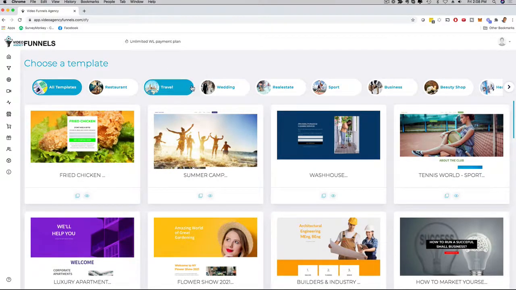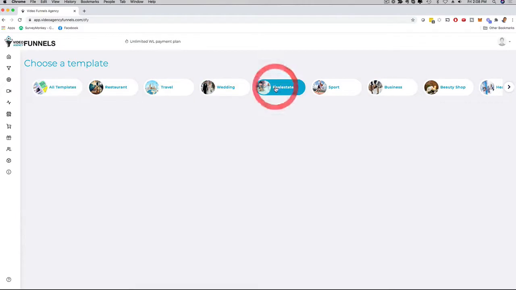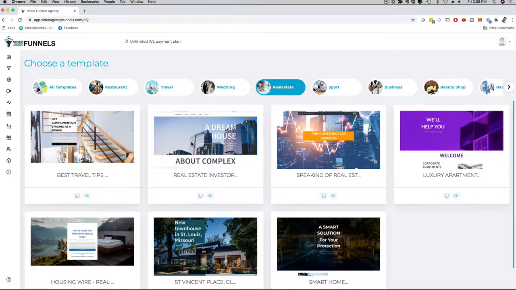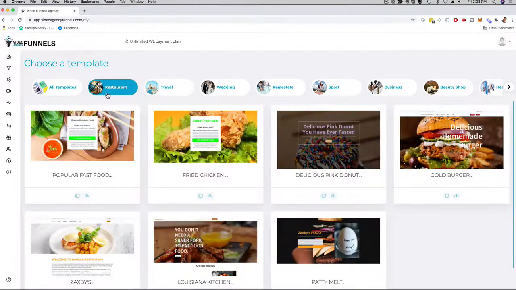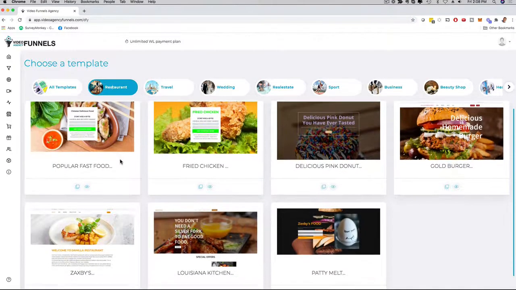Now, here on the top menu, you can categorize it in different categories. So if I click here on real estate, for example, then it's just going to bring me the actual real estate examples, right? I can click here on restaurant, and it's going to show me the different restaurant examples, right? So if you want to check one of them out to see if you like it, and also so that you can see the quality, I can click here on the view button.